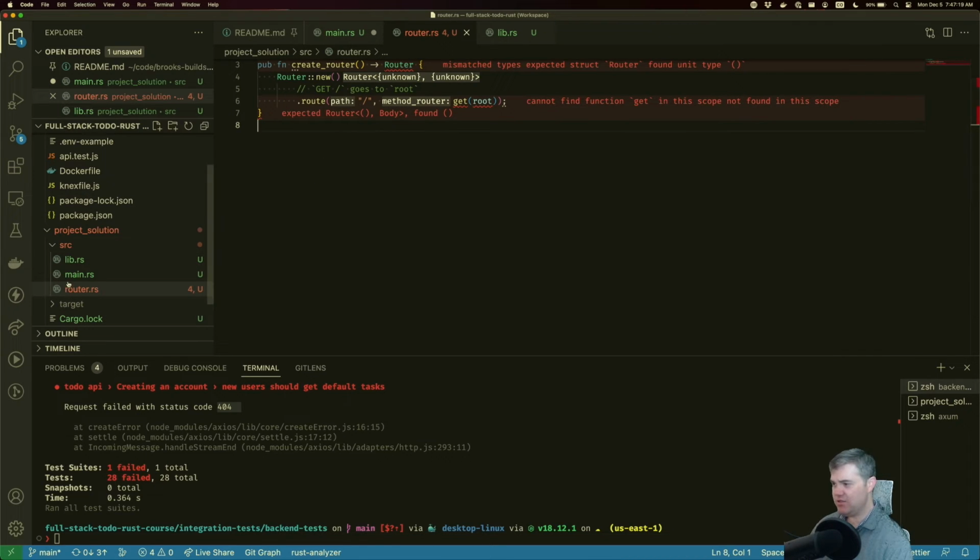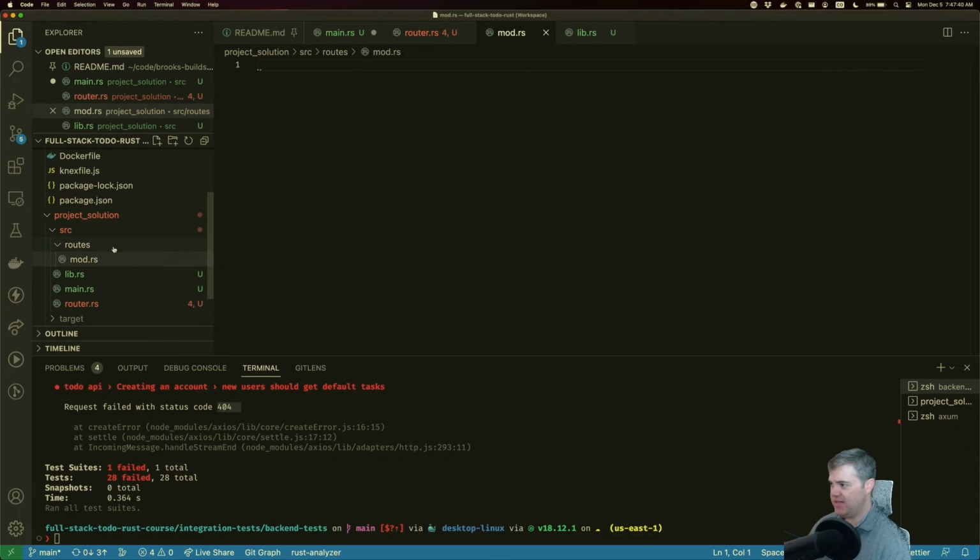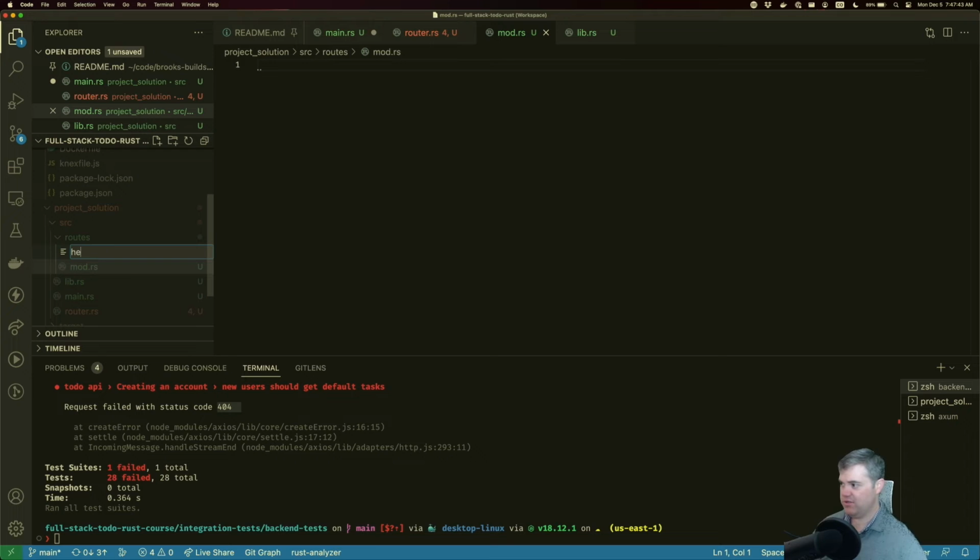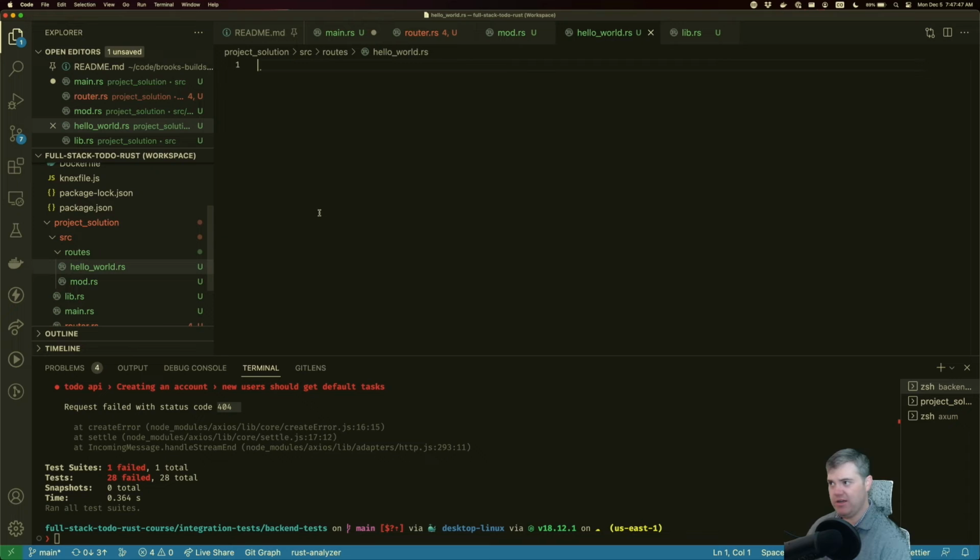Well, so this is where we have our routes, right? So let's create a new folder, routes. And then we're gonna put in our routes into here. So we have a hello world. So we need a mod.rs and then also a hello_world.rs, which I might get rid of because I don't remember if I need anything like a hello world on slash.